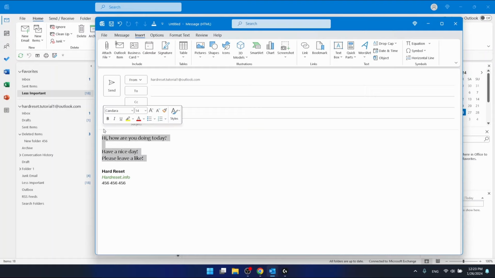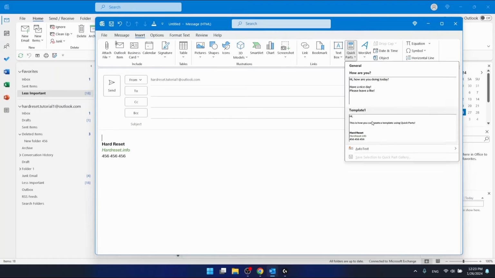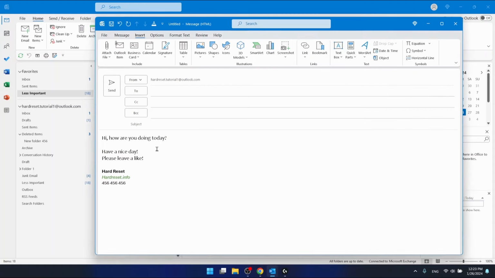And now, to insert the quick part, I'm going to click on Quick Parts again. And as you can see, I do have in the General section the thing I created just a moment before. So this is it. This is how you can create a quick part in Outlook.